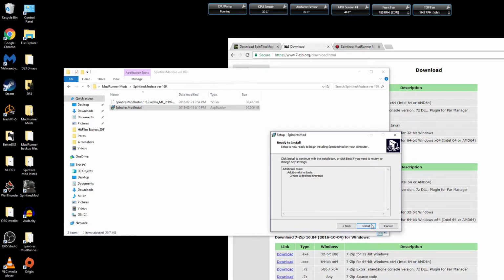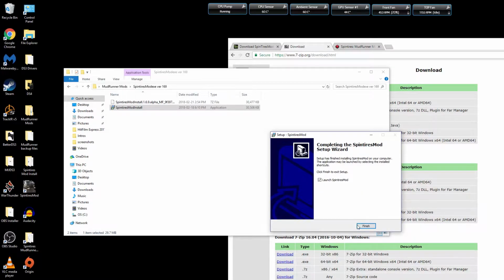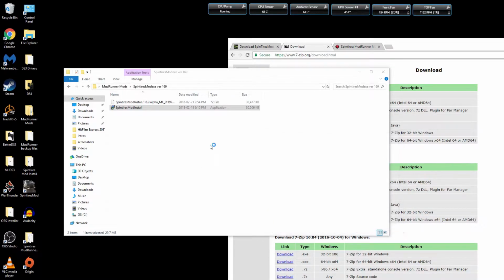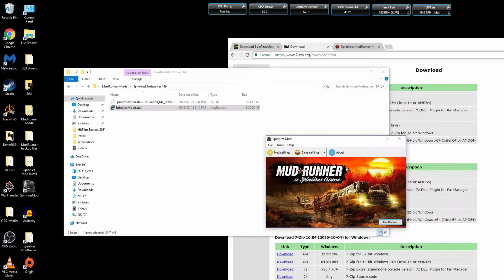Now the key to getting this to work properly is a simple thing that you have to do, a step that a lot of people miss. So you click on finish. Now it's going to open. This is all it is. And you see the little button down here is to launch MudRunner from this program.